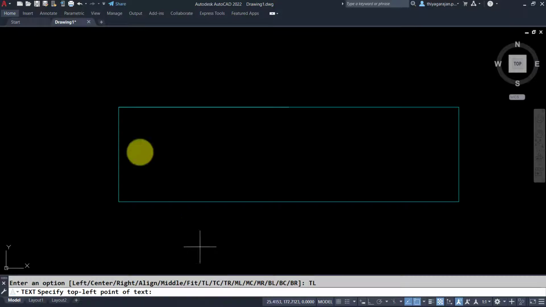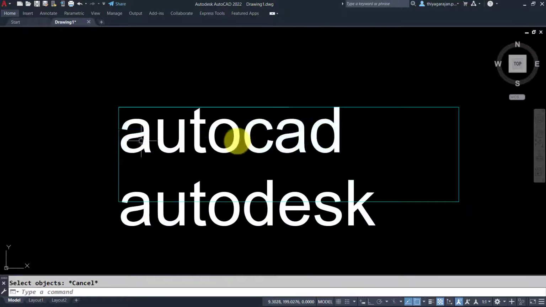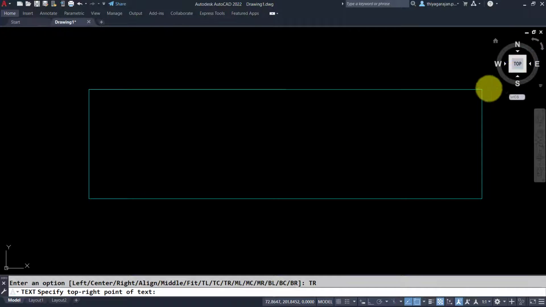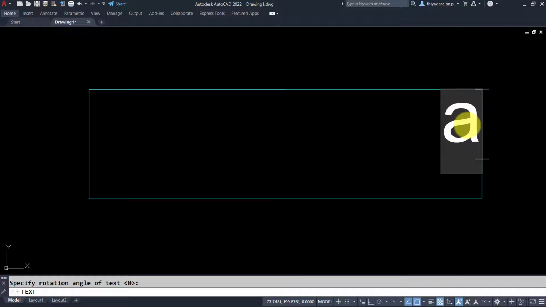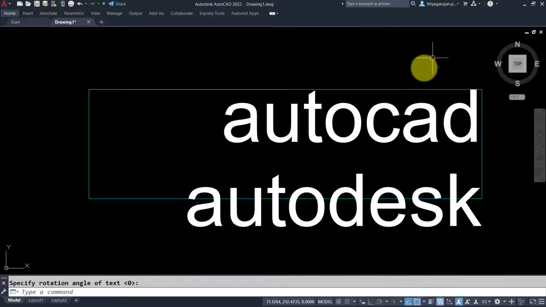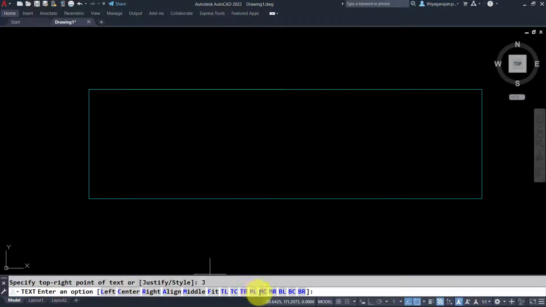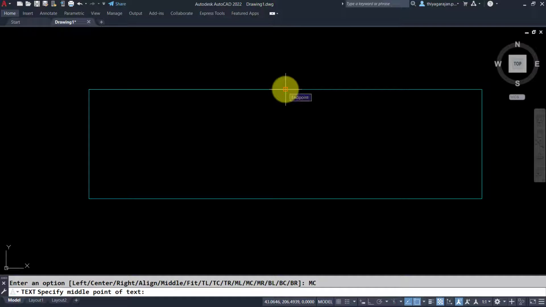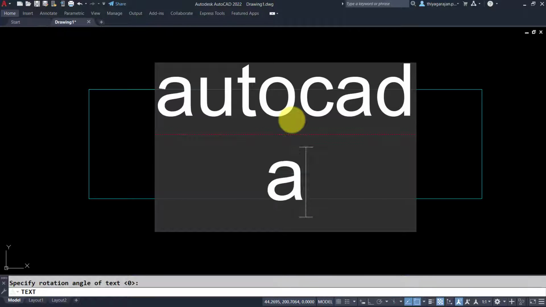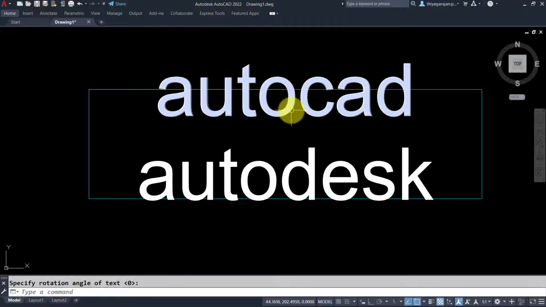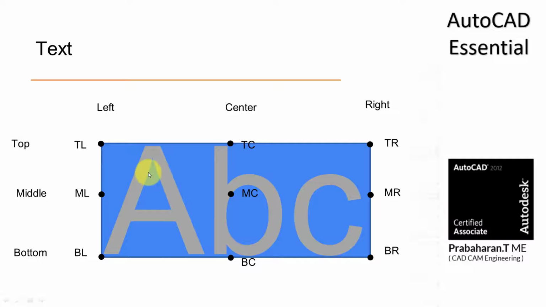Let me take the top left point. So this is my top left point. Okay. So this is the top left justification. Next, top right point. So this is my top right point. Okay. This is the top right justification. Similarly, let me take the middle center. So let me take this middle center point. Right, this is the middle center justification. Similarly, you can take any justification according to your available space.